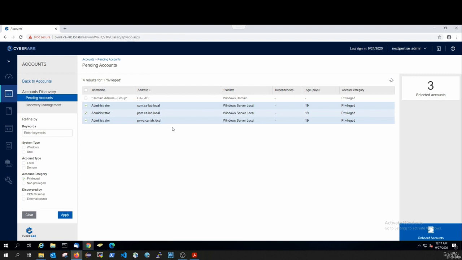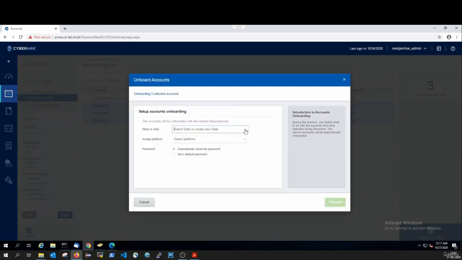Notice they have to be similar in order to bulk import them. So since these are all local server accounts, which are privileged, I'm going to say onboard accounts. I'm going to select all these three in bulk. I'm going to store this in the Nexpertise IT Windows admin safe, right? So whenever you onboard accounts after discovery, they need to be similar in nature. They need to be stored in the same safe. If you select separate accounts, let's say a Windows domain admin account and a server local admin account, they may not work. So you need to select only the similar ones in a group and onboard them in phases.